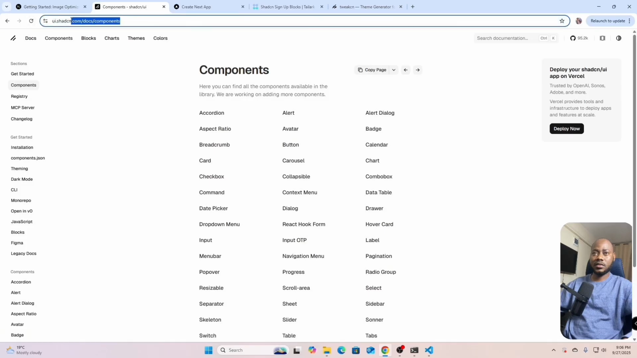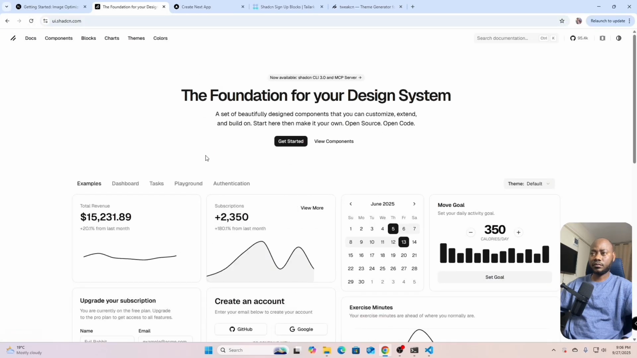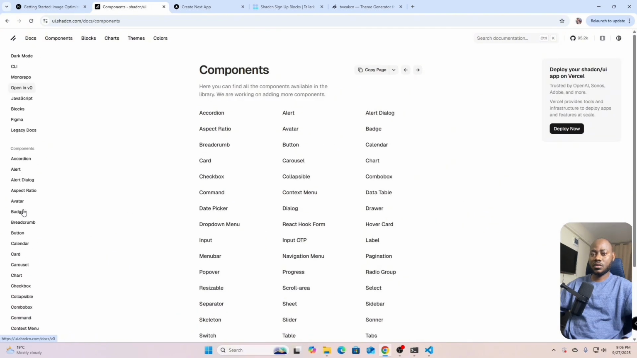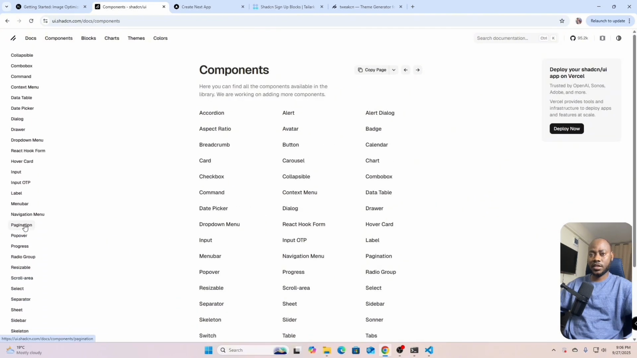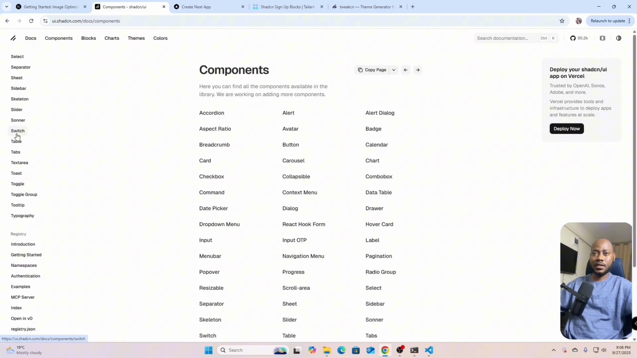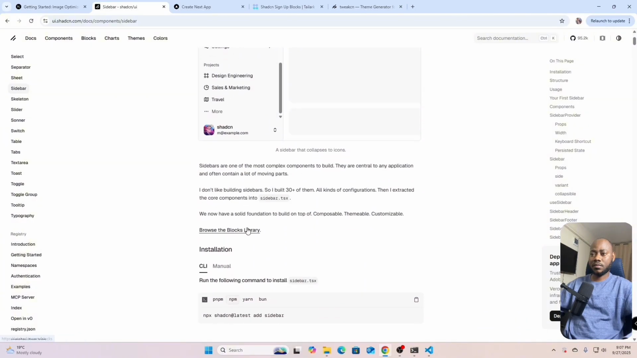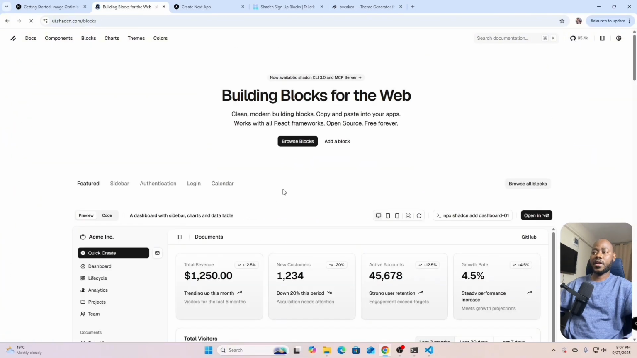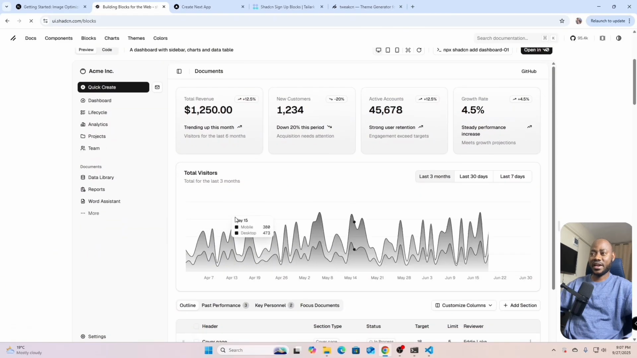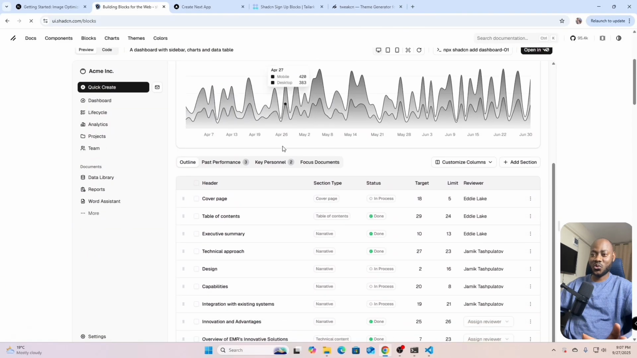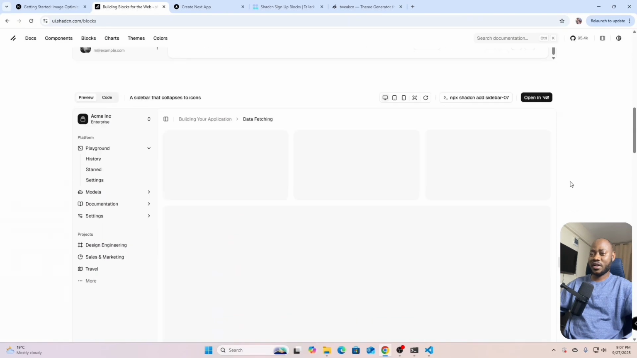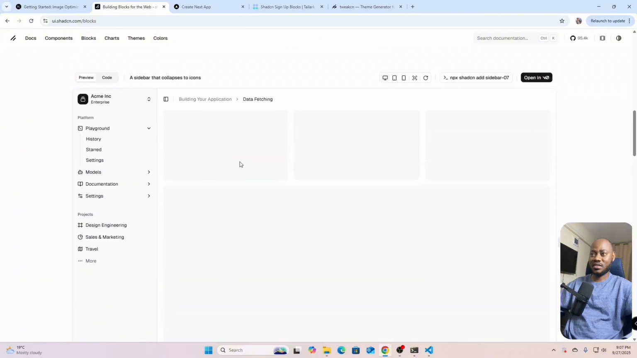So let me just go back to home and then view components, and then let's find sidebar from here. Then composable, browse the blocks library. Yeah, we can get it from here. So you can see that we can have this actually good looking one. We can also have this. Actually, this is looking good.